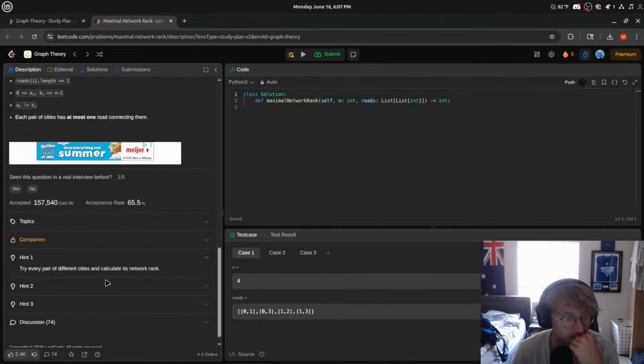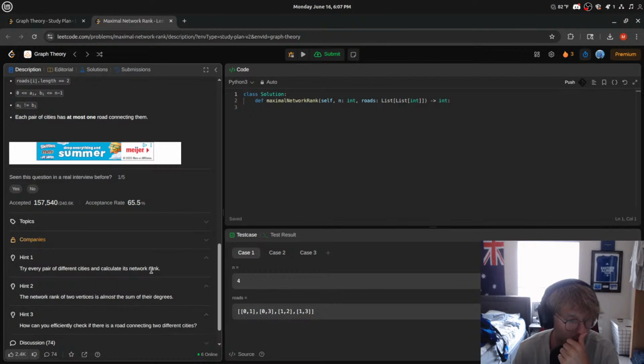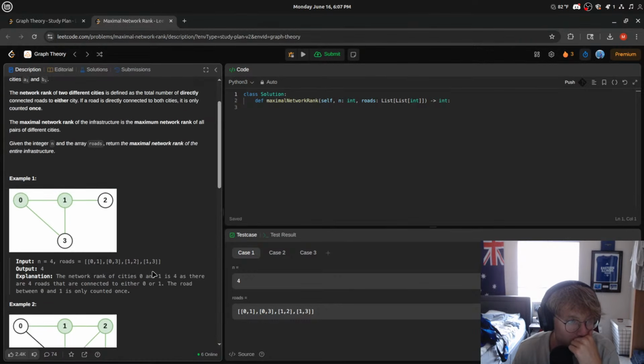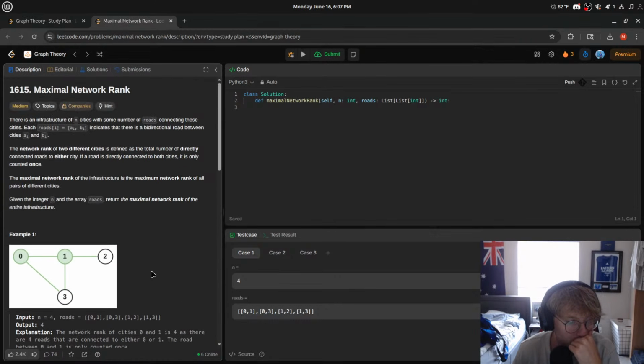Maybe we'll take a look at the hint. Try every pair of different cities and calculate its network rank. The network rank of 2 vertices is almost the sum of their degrees. How can you efficiently check if the road is connecting 2 different cities? Network rank of 2 is defined as a total number of directly connected roads to either city. If a road is directly connected to both cities, it is only counted once.